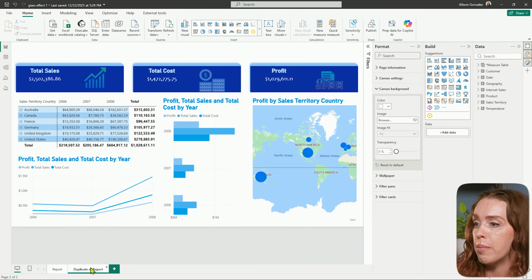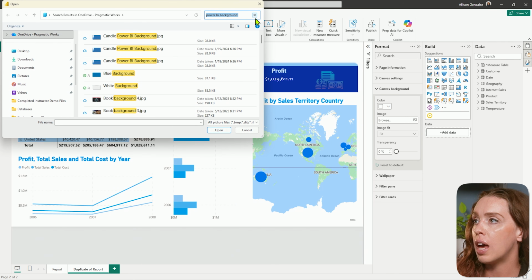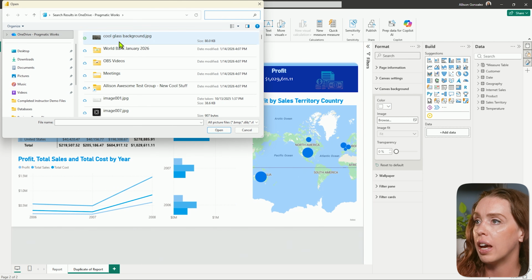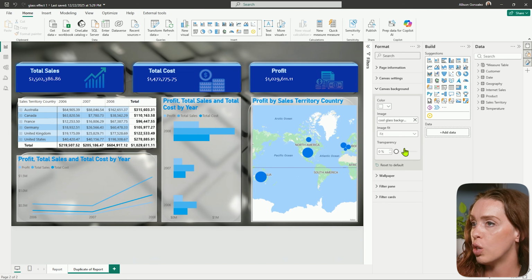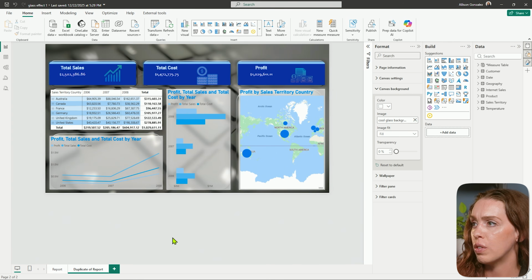Back here on my duplicate page, we're going to hit browse, and I can find there is my cool glass background. Hit open, and we can see it has shown up. We can change this from fit to fill. There's a little bit of space at the back end that it fully filled in. I can minimize this just to make sure that it's really sitting properly on there. You hit stretch, there we go, to get rid of that extra space.